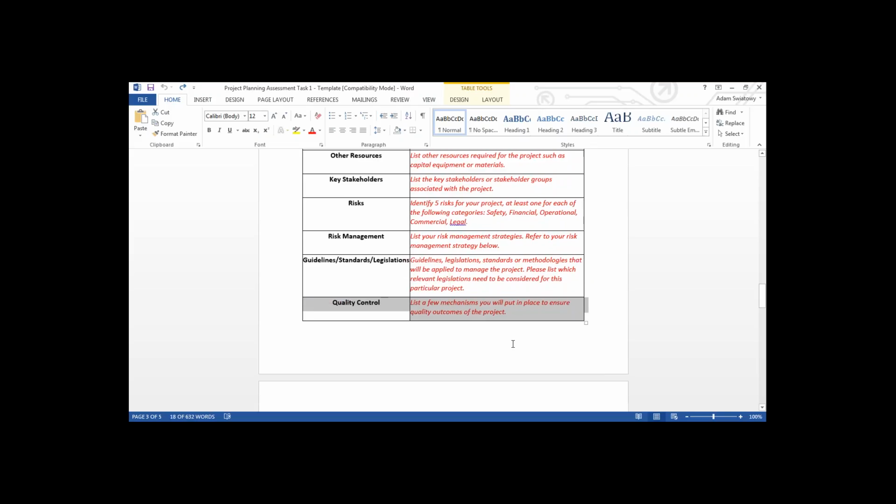Quality control, just give me a couple of mechanisms or ways that you're going to ensure quality outcomes of your project. So just list a few ways that you're going to ensure that the outcomes of the project remain at a high standard, or, well, that you get quality at the end of it. So this is going to really depend on what your project is. So this is a bit of a creative one.